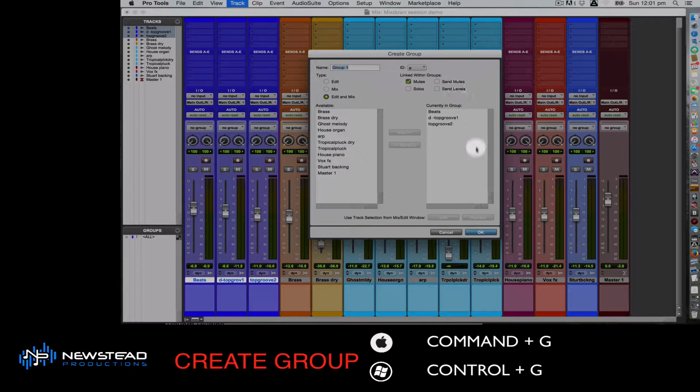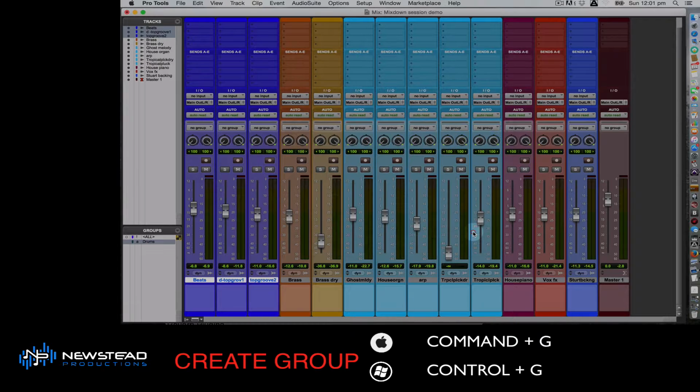So this brings up the create group dialog box. I'm going to rename this drums, and let's say I forgot to add something in. I can always just click on things here and add and remove those tracks. And there's a few options here. I can go edit and mix, or I can go just mix or just edit. Most of the time I go edit and mix. Let's have a look and see what happens with that.